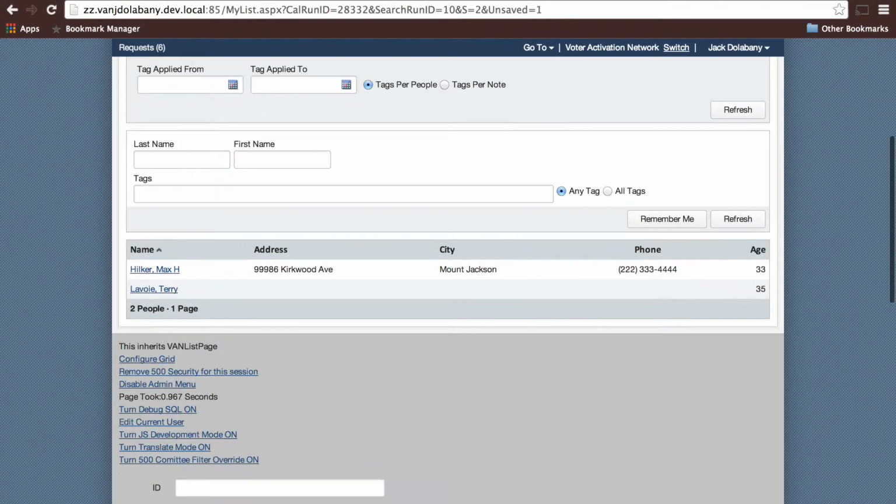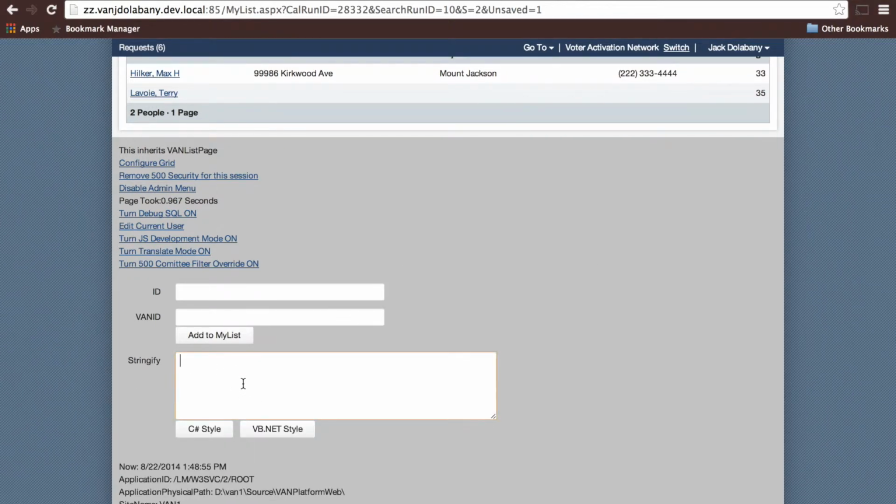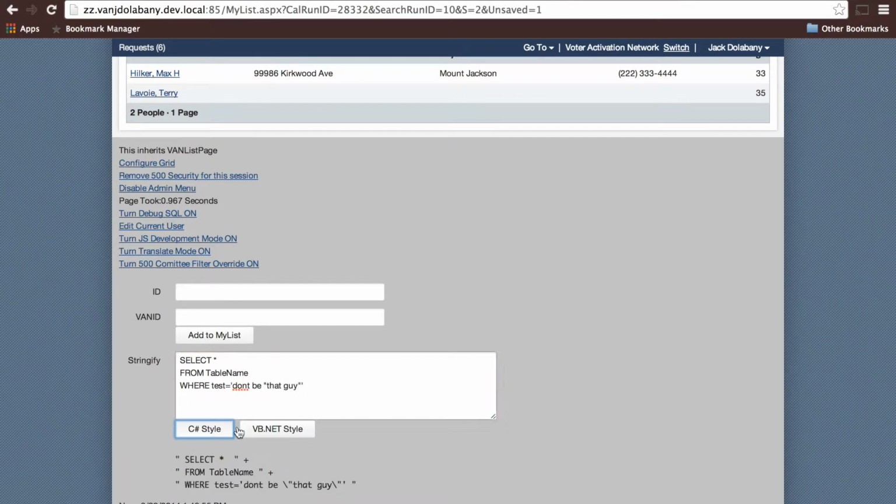The next tool is a little stringify box where you can type in some SQL or something. Maybe quotes in there. And this will give you a little chunk of SQL you can paste right into C# or into VB.NET.